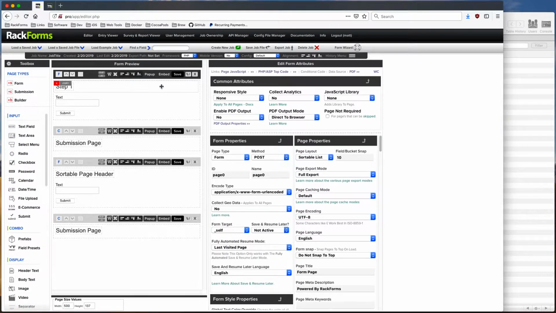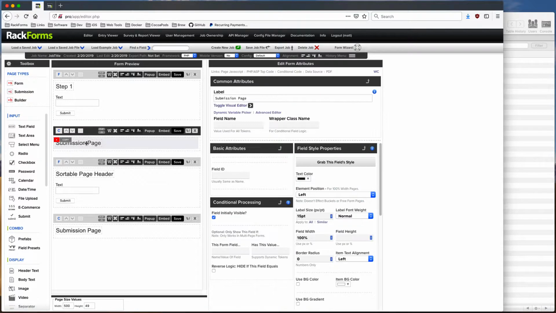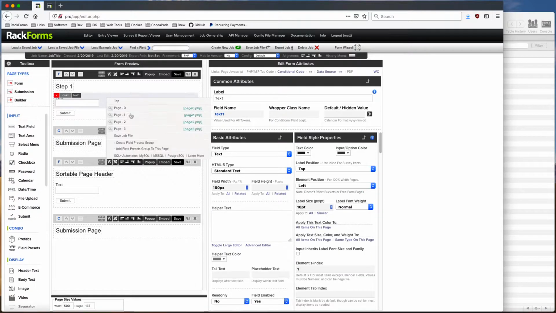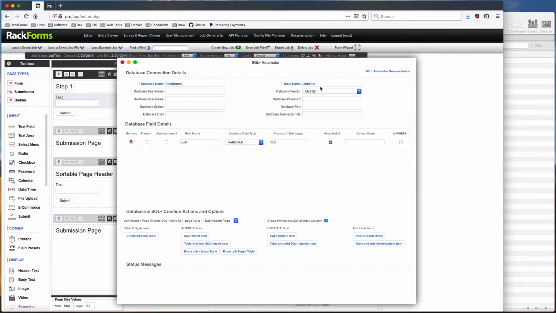So the first thing I would do is select each one of the pages in my job, and select page not required for my form pages, because we want to make sure we can access these in any way. And the chain that we'd be creating here is we would have some sort of database table that we'd be writing to, and I'll create one right now. Let's just call this steps.